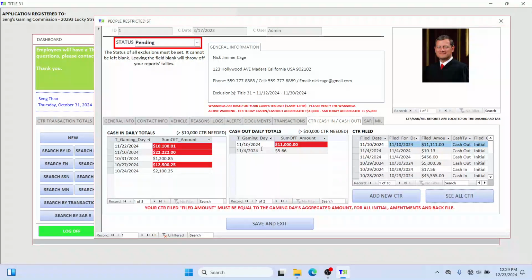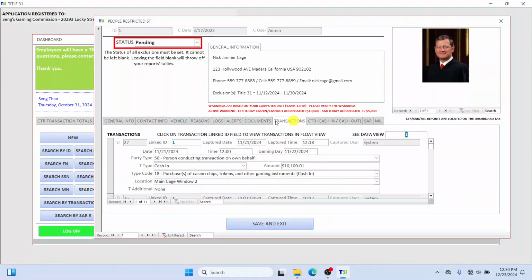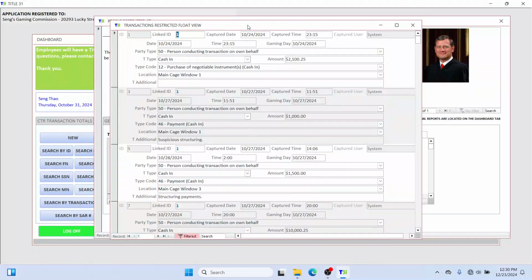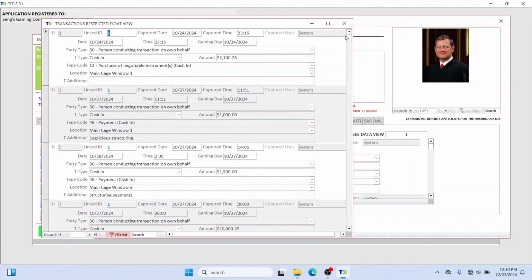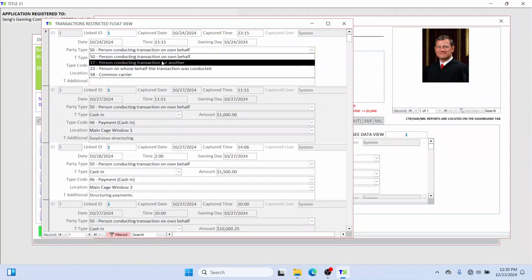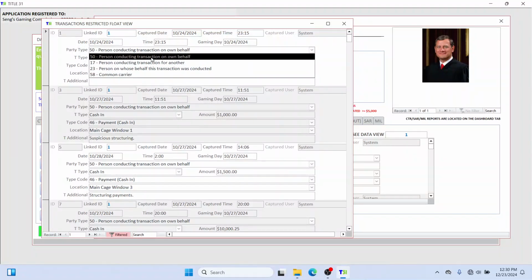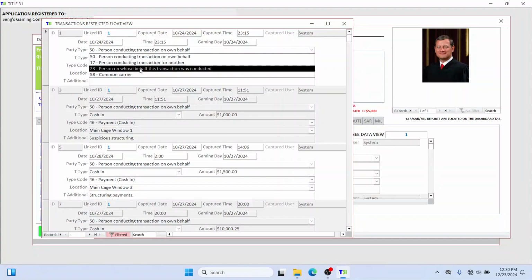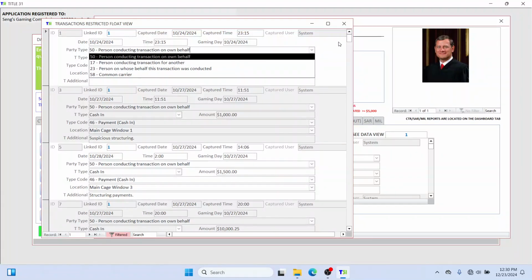Okay, there's another question on party type codes, how to change the party type codes. So for example, if I was to open a transaction here, let me click on this transaction list here. Okay, so this opens up the transaction list. So the party type code is here. Okay, so all the drop downs that you see, either inside the CTR transactions, the SARs, the meals, or any other area of the application, you can change these.